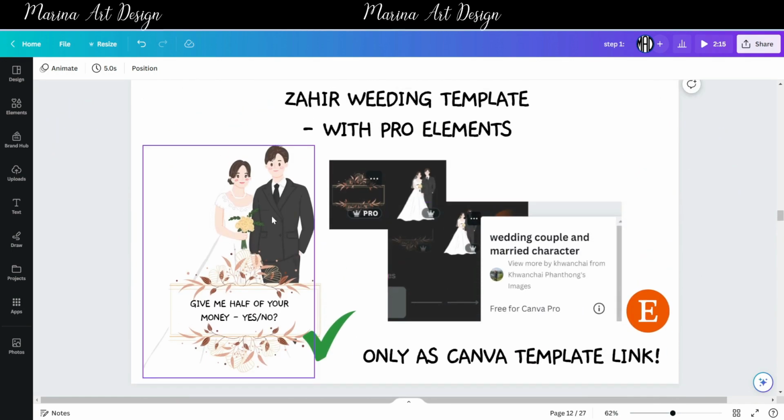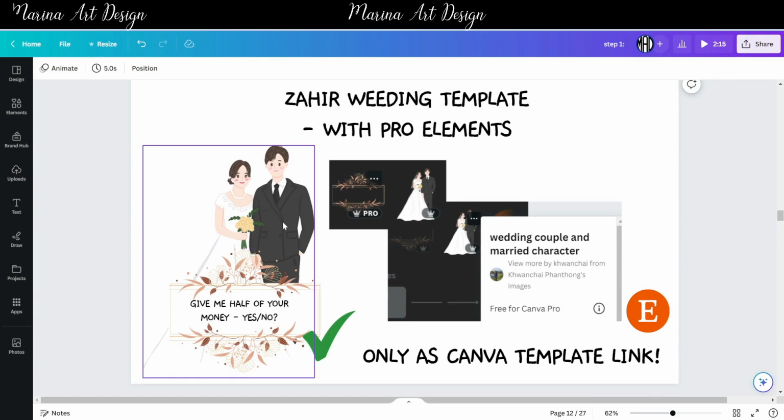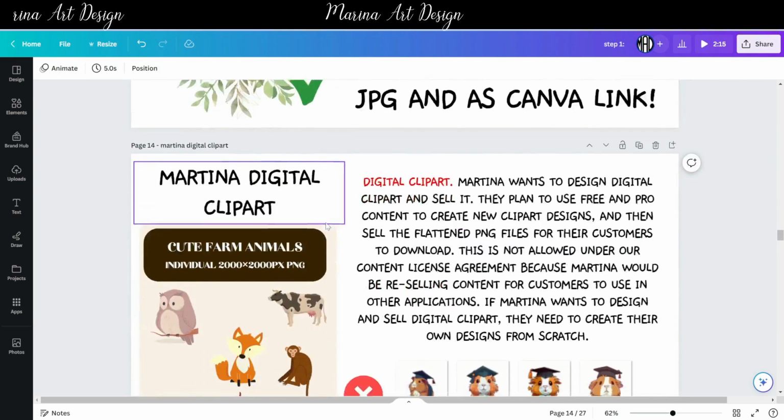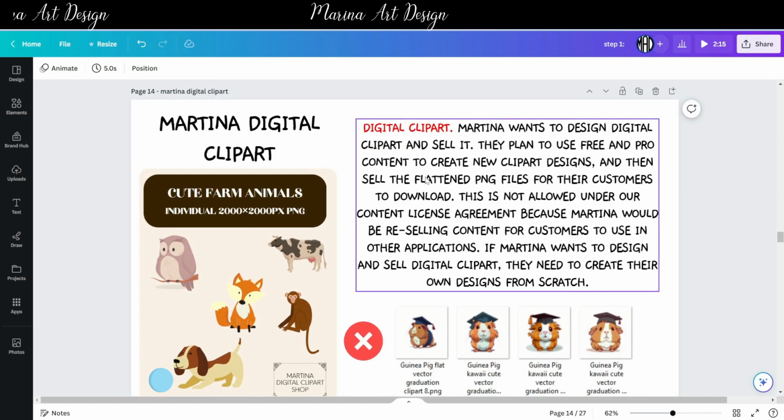But if you used Pro elements, you can only sell them as a template. You cannot flatten this and sell this as a PDF, because you cannot do that with Pro elements. Let's move on. Martina wants to sell digital clip art.